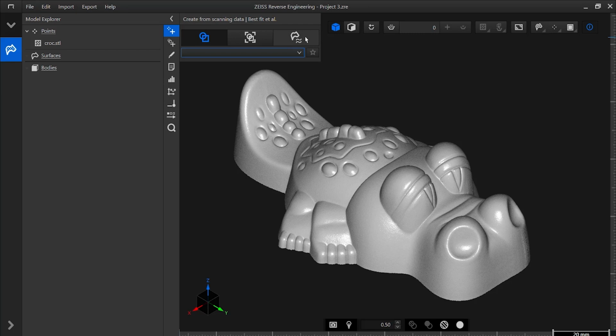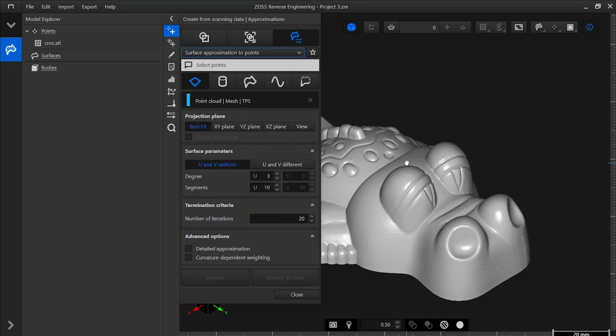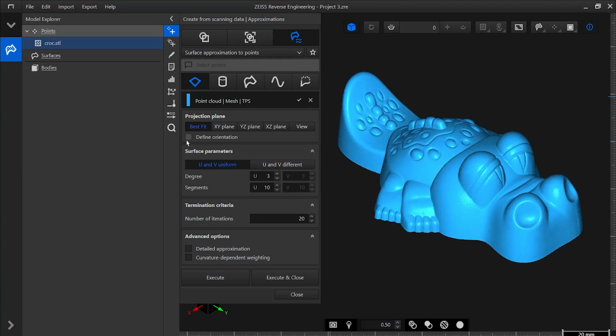Let's use ZEISS reverse engineering to generate a tool for a freeform shaped part that we have already scanned. To transition this mesh to a freeform surface, I will use the feature Surface Approximation to Points. You can think of this tool like draping a cloth over the part to create the freeform surface.